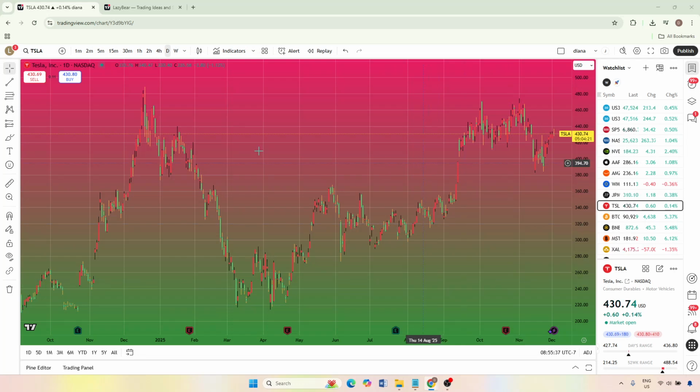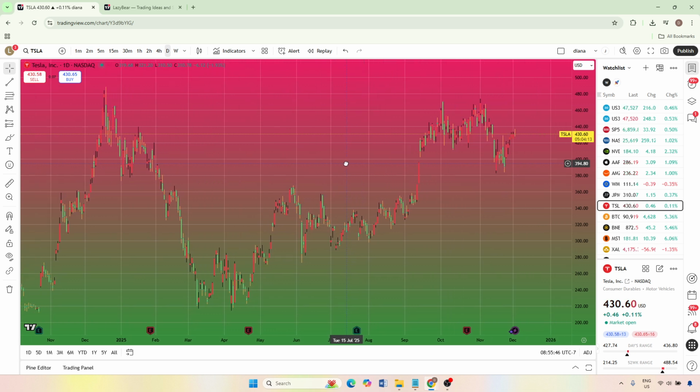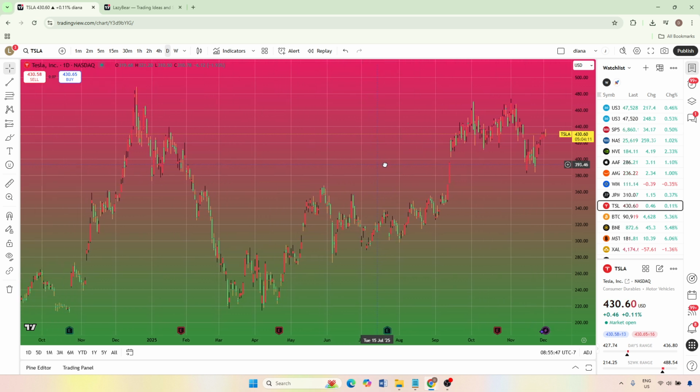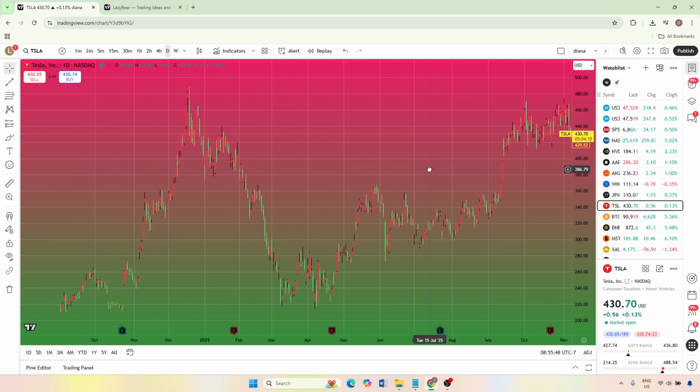In today's video, I'm going to teach you how to add the Firefly Oscillator Indicator in TradingView Pro, quick and easy. By the end of this walkthrough, you'll have the indicator added to your chart and ready to use in your own analysis. First, make sure you're logged into your TradingView Pro account and have any chart open. It can be a stock, crypto pair, forex pair, or index.